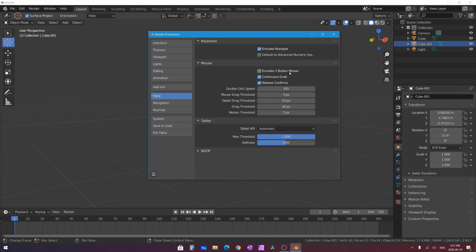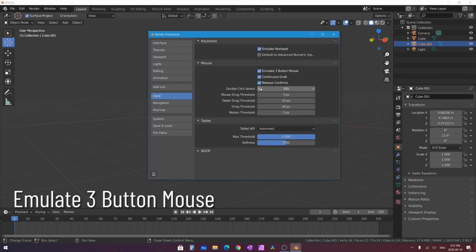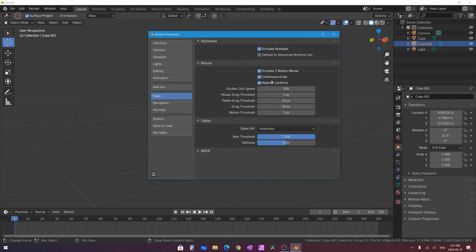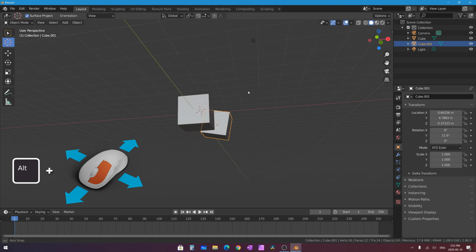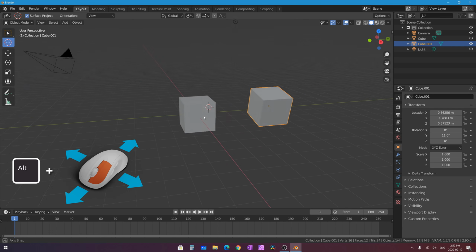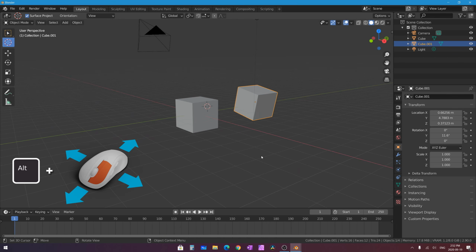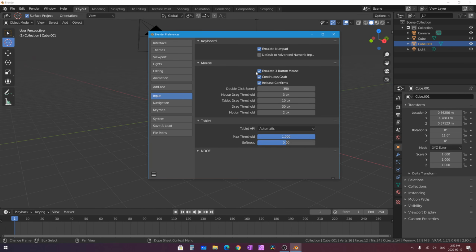If your mouse does not have a mouse wheel, you might want to enable emulate 3-button mouse, and what this will do is it'll let you press the Alt key on your keyboard and then left click and drag. I'll just demonstrate that now. If I hold Alt, I believe it's the Option key on a Mac, and I left click and drag, I'm orbiting right now with Alt and left click and drag, and that's enabled again if I go to my preferences and turn emulate 3-button mouse on.